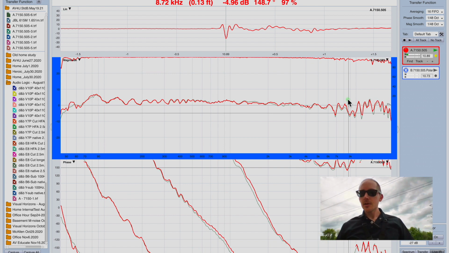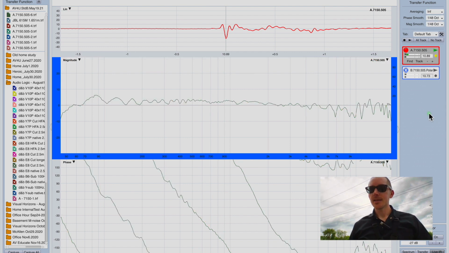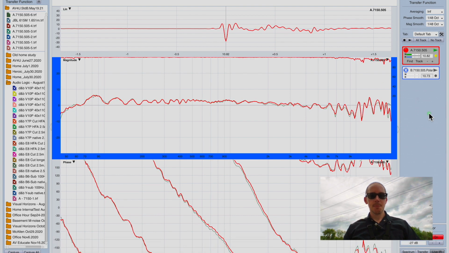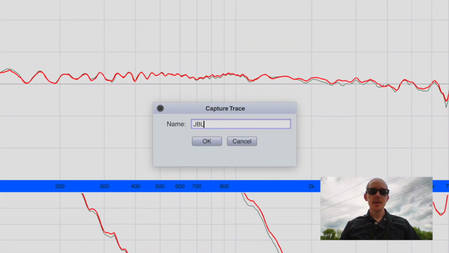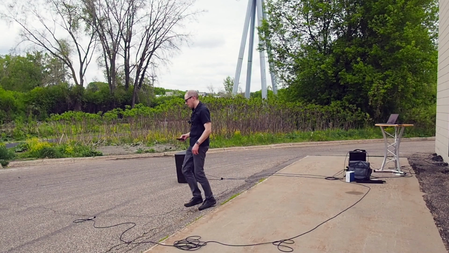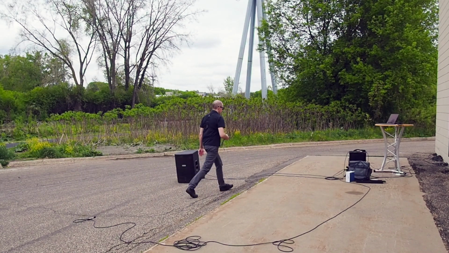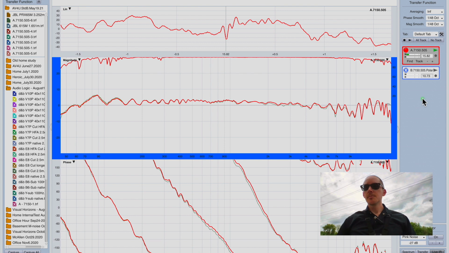All right, I've gotten everything sorted out here. So I'm gonna reset this back to infinite averages and capture my loudspeaker. So you probably wanna give it a descriptive name, JBL PRX615M, and then the distance. So let me go double check the final distance that my microphone ended up at. 3.252. So 3.252 meters.